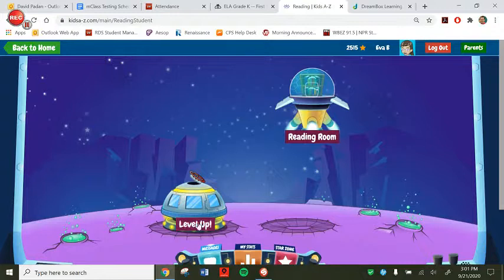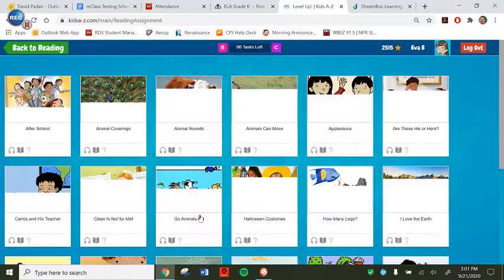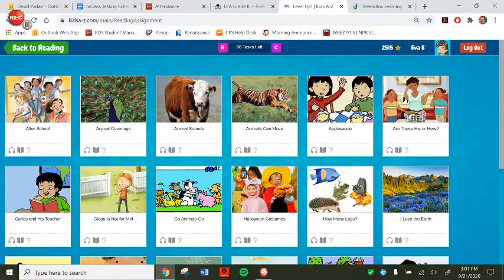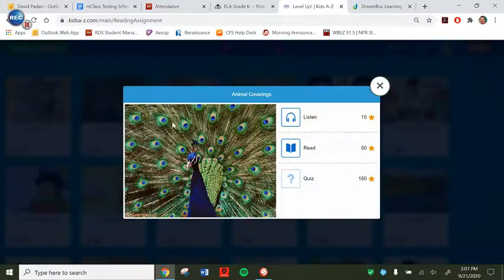We spend most of our time down here in the level up part. And then each of these are stories that your students can read by themselves, listen to, and take quizzes on. Eva has been spending a lot of time on Razkids, so she's up in level B already. If she wanted to read this story about animal coverings, she has a few options. She can listen to the computer read it to her, or she can read it by herself. After she's done both of these, she can take a quiz to earn more stars. Students have to listen, read, and do the quiz for each book level so that they can move up.